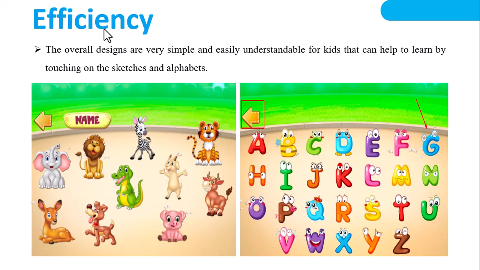Efficiency means the overall design of this application is very simple. If the design of this application is very simple, it means that the efficiency is also good and easily understandable for kids, which can help them learn by touching the sketches and the alphabets.